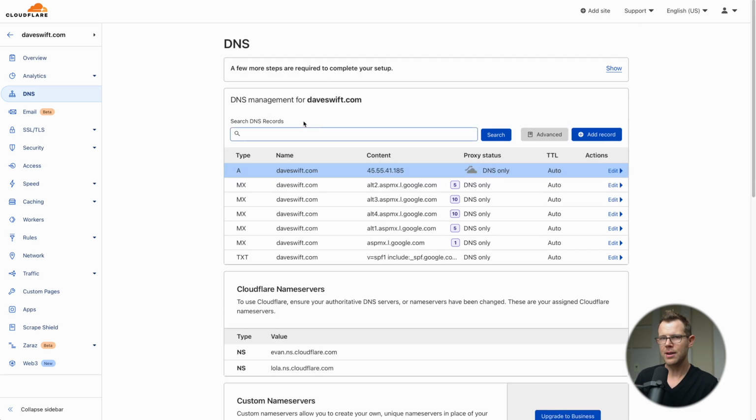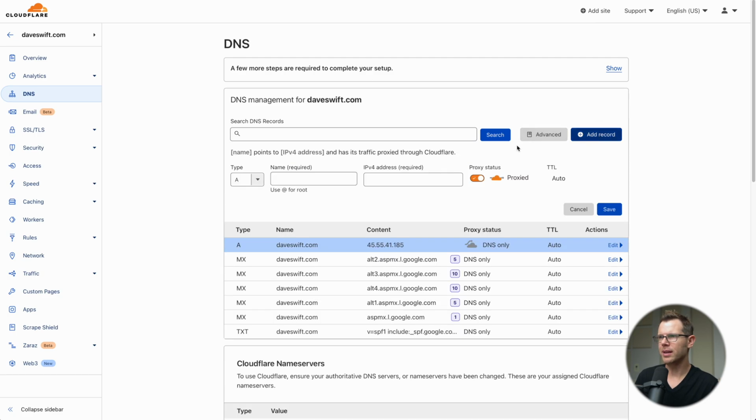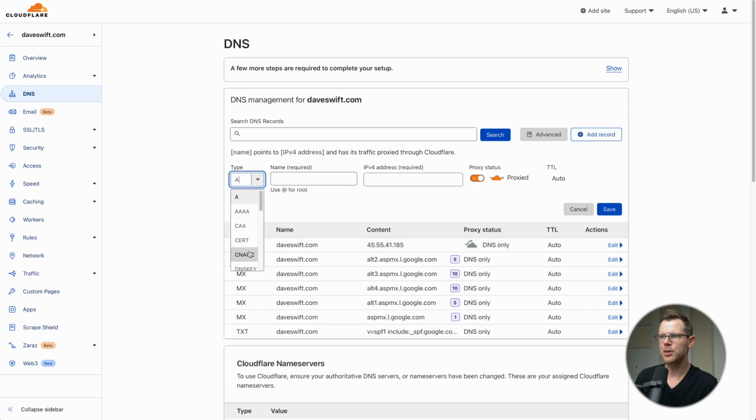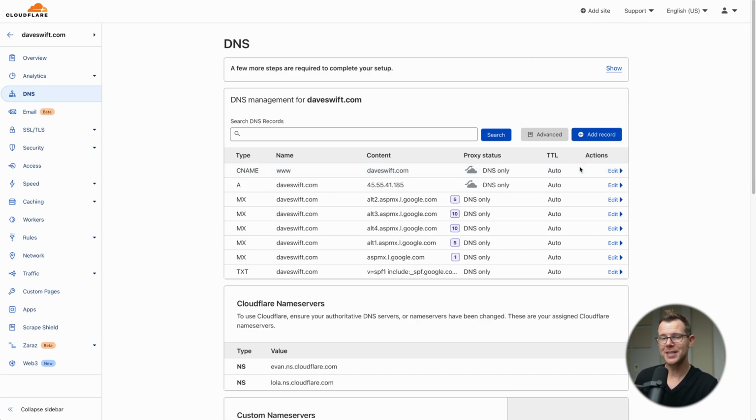Now, the next thing I'm gonna do is optional, but what I'd like to do is actually forward the www version over to the main root website. So I'm gonna create a CNAME record here with the name of www, and I'm just gonna type in daveswift.com right here. So www is gonna forward to the root domain. Again, we'll turn off the proxy status and hit save. All right, that's it for your DNS settings. If you don't like that part, you're all done.